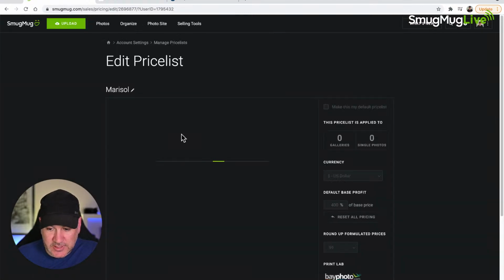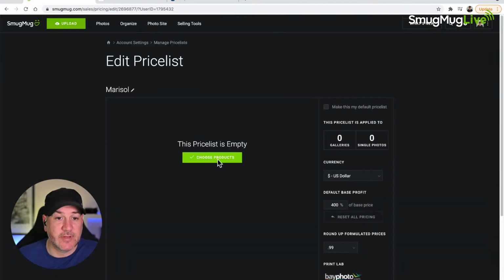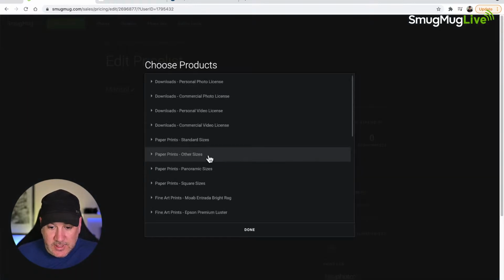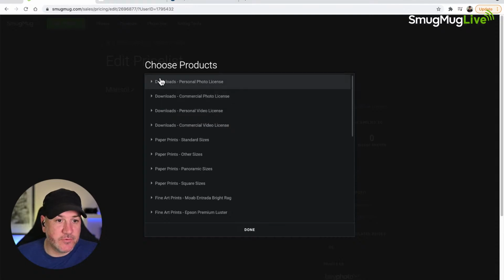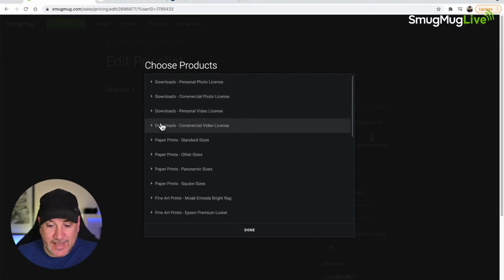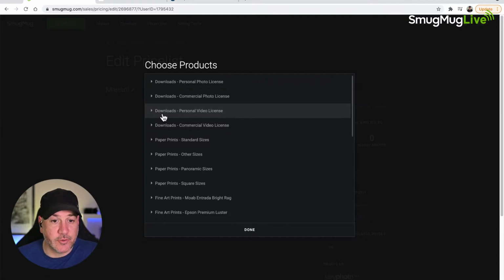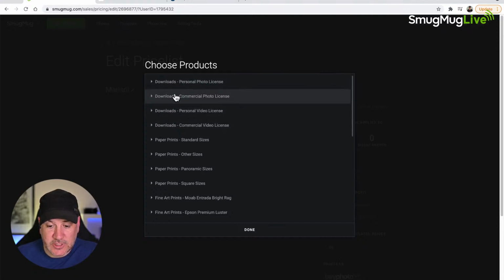And I create this new price list, which is empty. There's nothing in it at the moment. When I go to choose products, here you can see that the first few images are actually the way to add downloads as options for your customer to buy them, Marisol. So there's four different download options here.